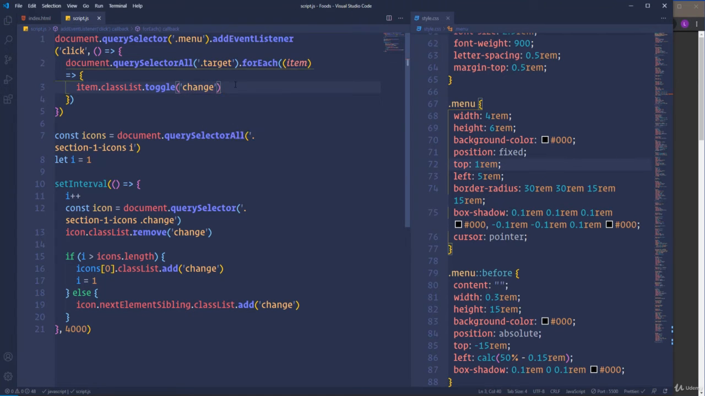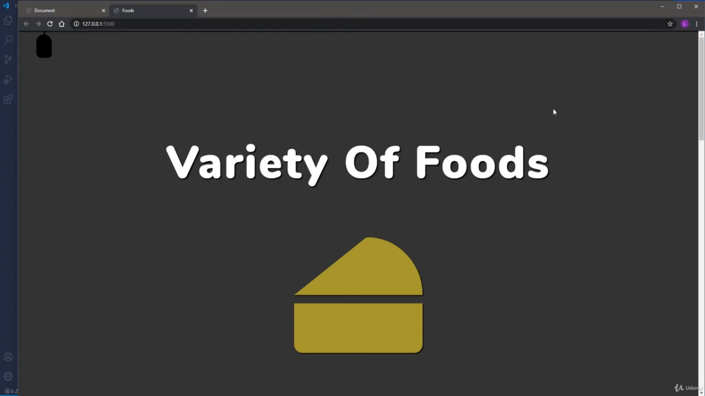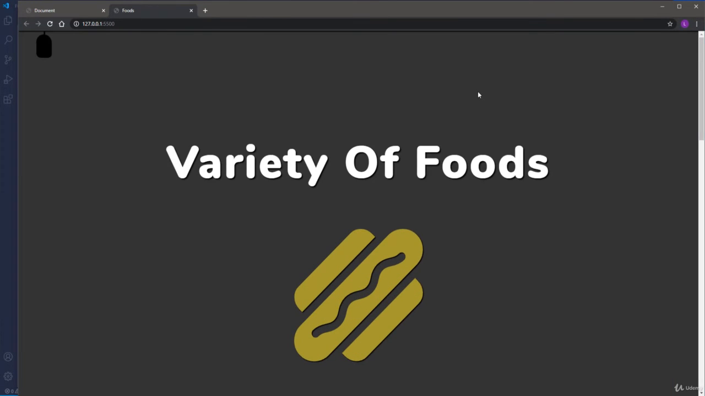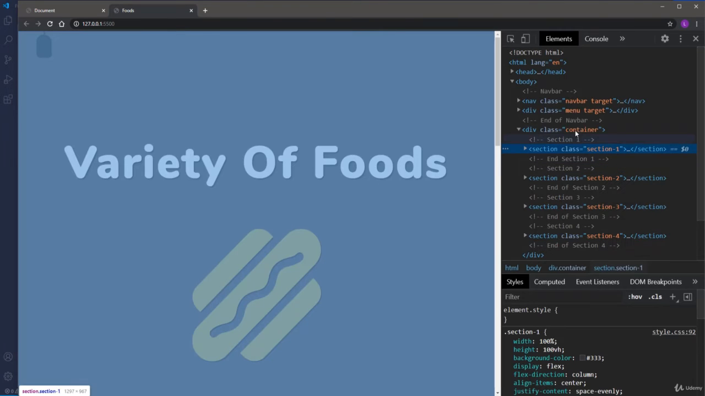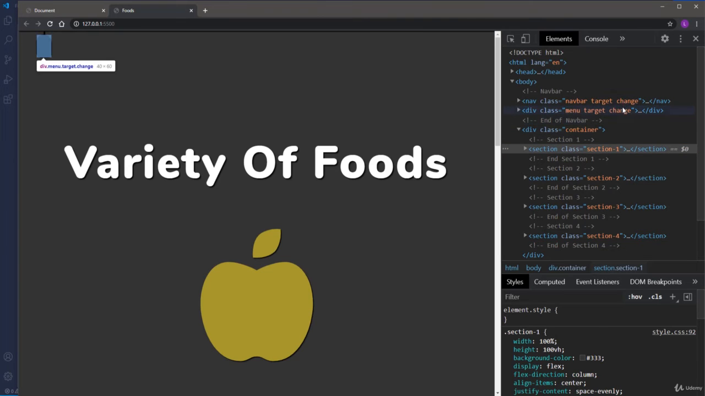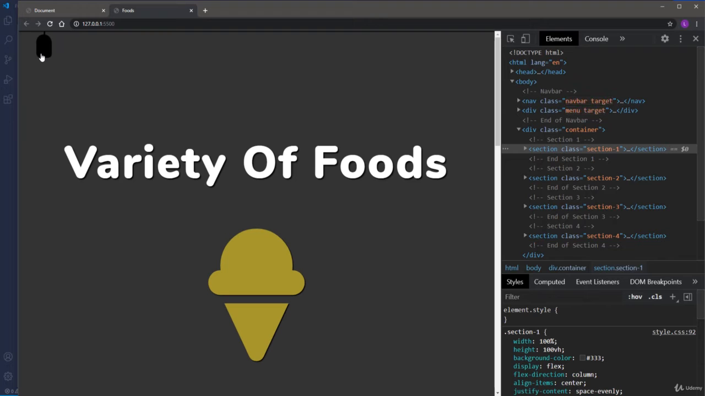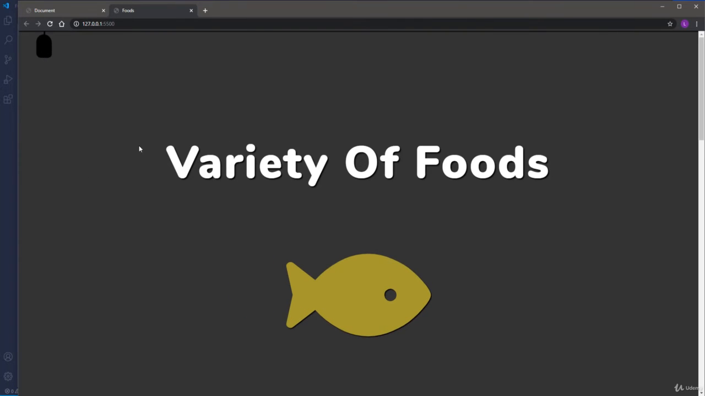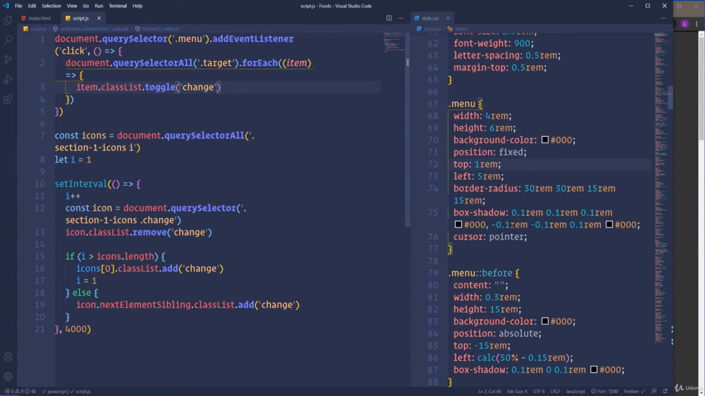Okay, that's it about JavaScript. Now we have to write some CSS. But before that, I'm going to show that both elements are getting a class change on click. So if I inspect the page and display the elements, and then click the icon, you will see that both elements get classes. If I click again, then they will be removed. Okay, now we have to define new styles using class change. Let's select the menu with change.